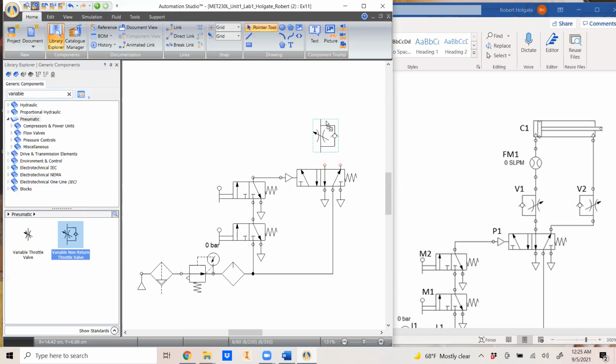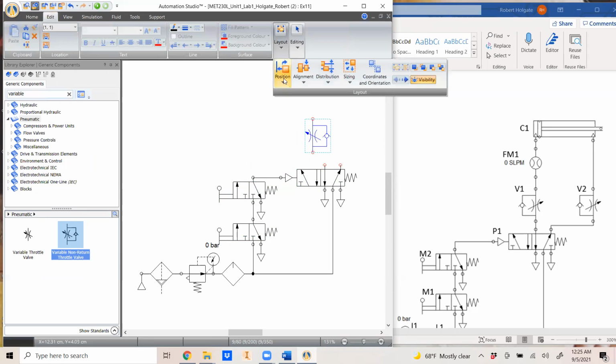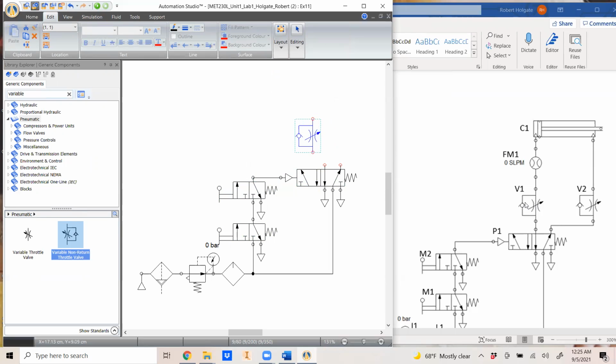Need one here. And let's make it look like a picture. So let's rotate it. Let's go to edit, layout, position, and let's flip it on a vertical line. That looks like the diagram here. Then let's copy it. Just hold control and left click and drag away. And then let me make these connections.